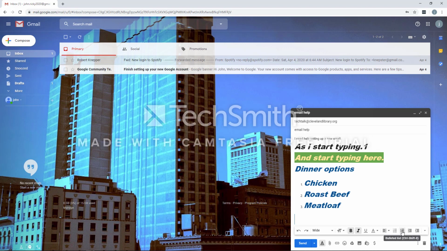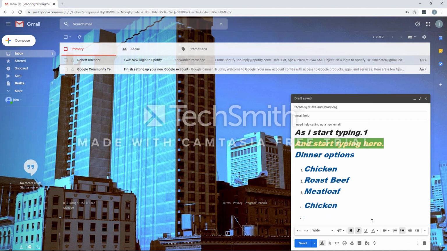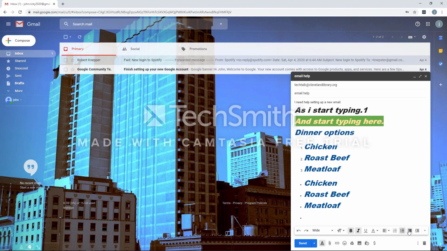When we come down here and we look at a bullet list, it's the same thing as a number list, but it just gives you a dot. So then we can type in chicken, roast beef, meatloaf. And you see our bullet points. Indent less. And indent more. So if we indent more, see, it just moved that bullet point in one indent and has changed it to a hollow circle.